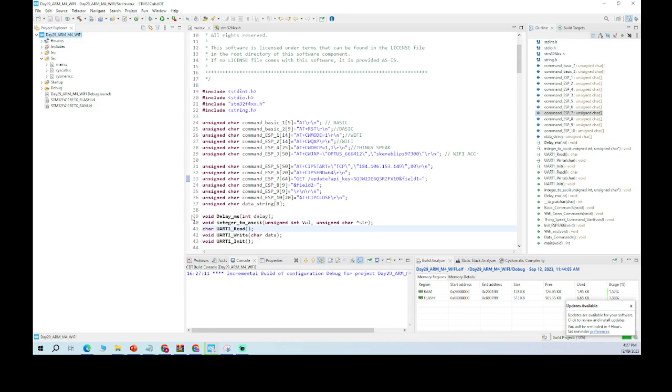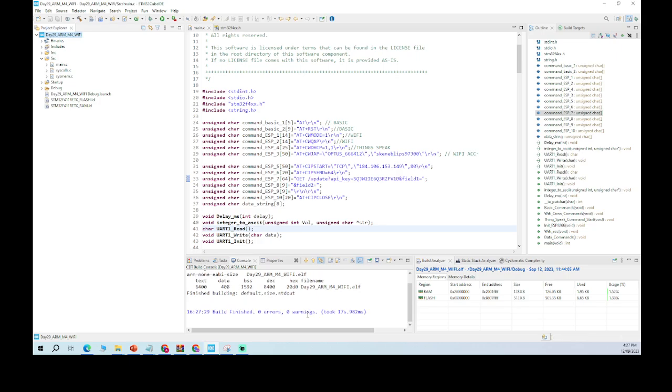So I'm building the project. As you can see, it's 13% and it's still going okay. 19%, so it's checking all the data inside. In the meantime, let's go to ThingSpeak. Okay, it's built now, 0 errors and 0 warnings.